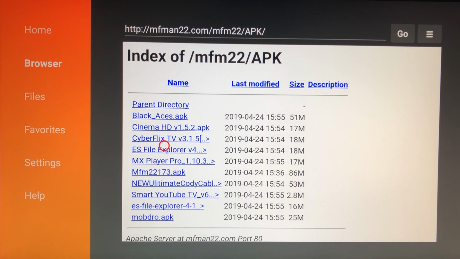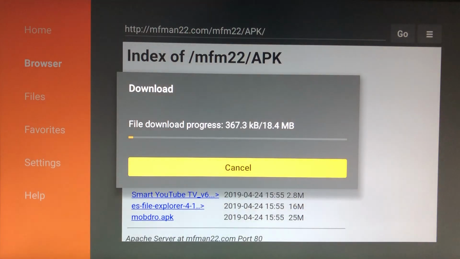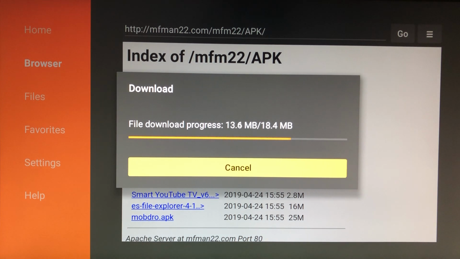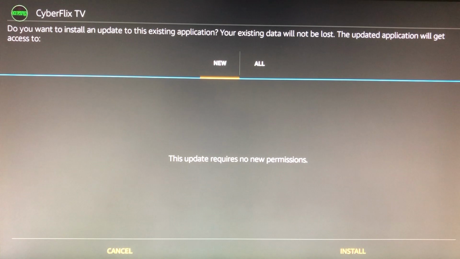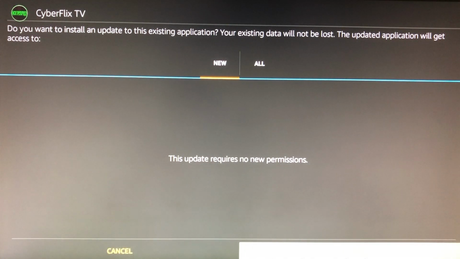And so now let's say we want to download any one of these files. You just got to make sure that the little circle is on the file itself. So let's say I wanted to download Cyberflix, I would click that, and as you can see, it starts to download right away. And actually, I find it to be a little bit quicker than the other one. And then from this point, it is the same as always. You would just come all the way to the bottom right, click install, and so forth and so on.